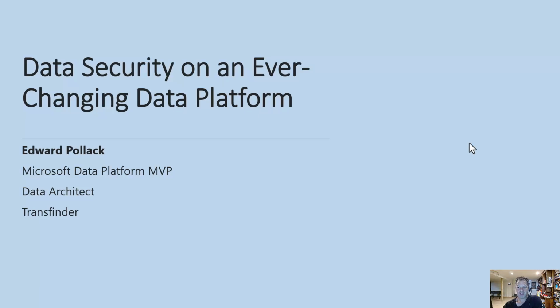This is going to be a fun, fast-paced session all about the basics of data security from a modern perspective, as we look over time at how things have changed, where we are now, and where things are going in the future, and what we can do to take control of our security. So with that, let's get right to it.